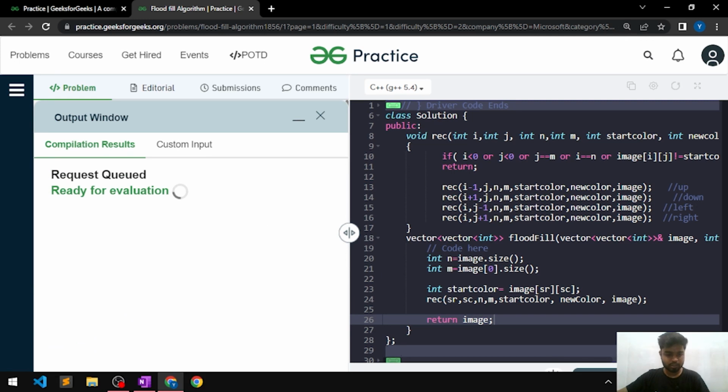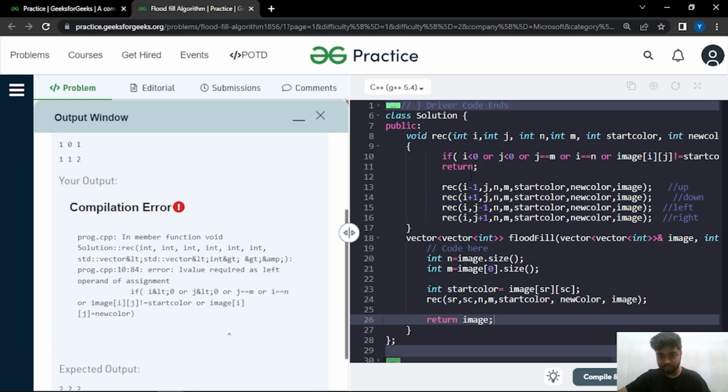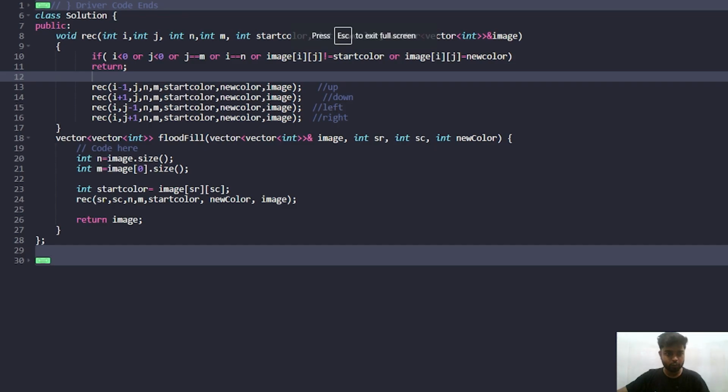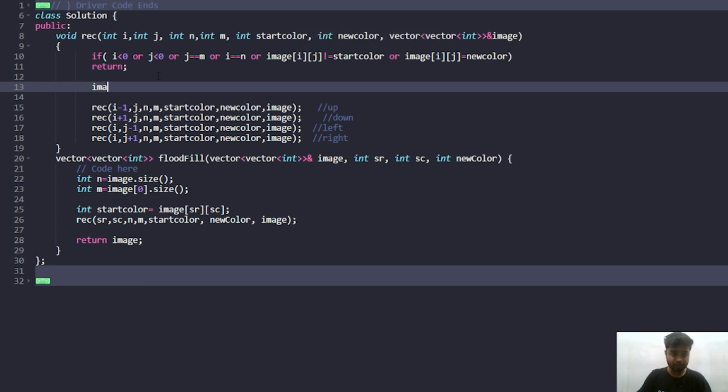Let's see how it works. We are getting some compilation errors. One more thing that I forgot to do is changing the color of the cell. If I visit a particular cell, I need to change its color to the new color. So I'll say that image of i, j would be equal to the new color. That is also one thing that I needed to update.